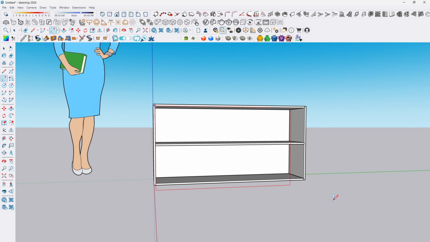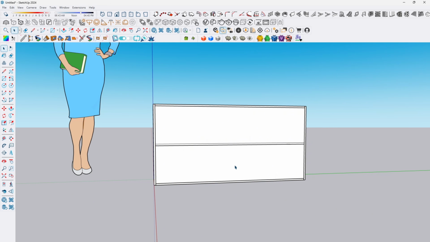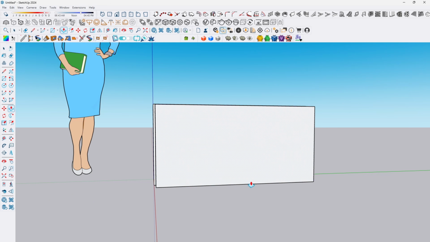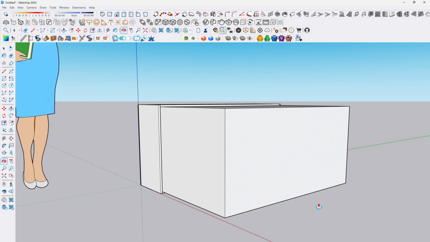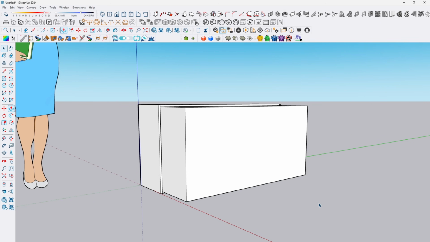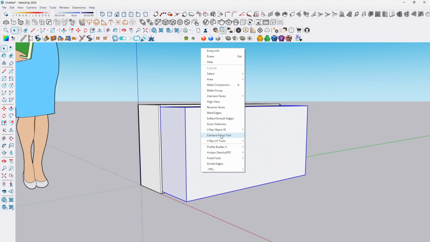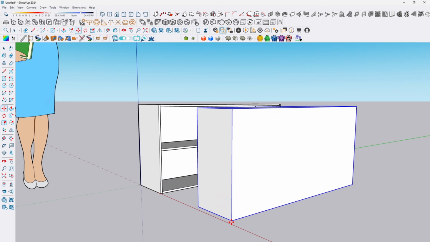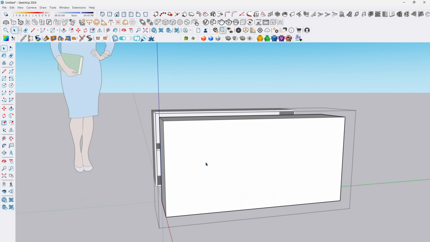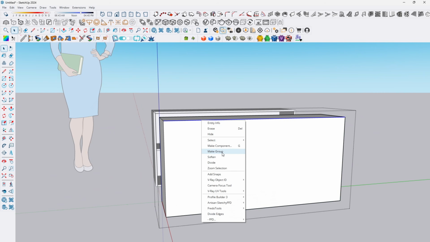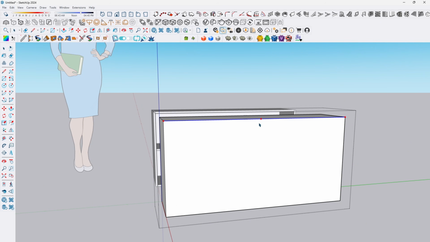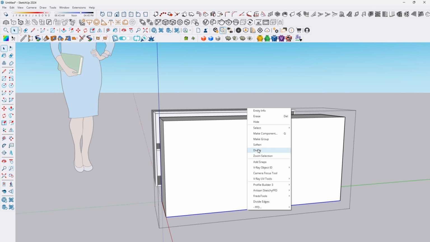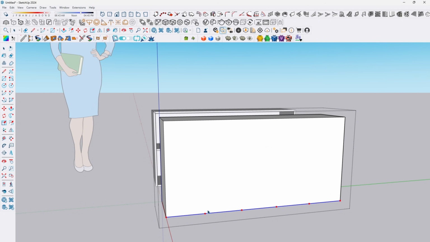For that, I'll start with a plane, pull the thickness out 1 foot, make it a group, pull it out of my box, divide this into, let's say, 4 segments. Divide this also into 4 segments.